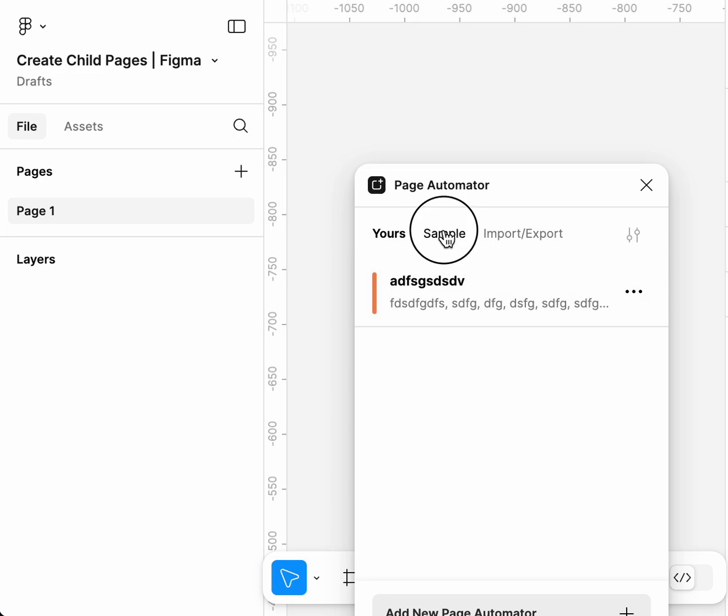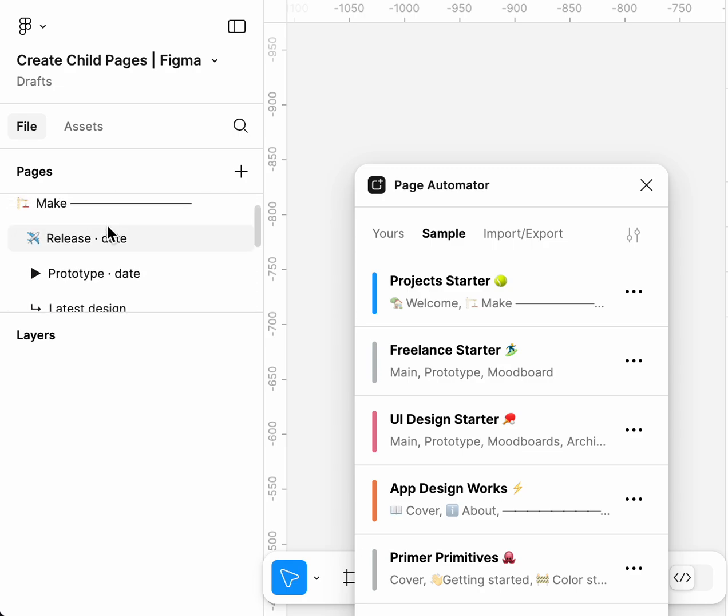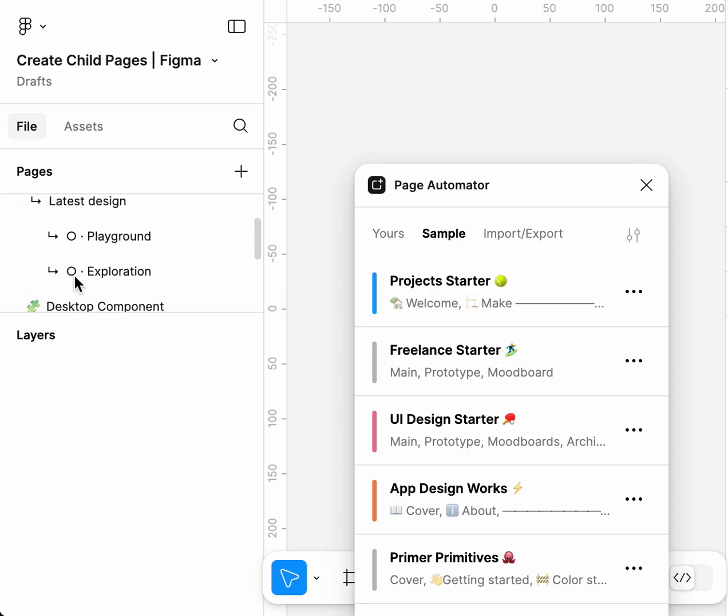Now, click on Sample to access a few ready-to-use page templates. From here, let's choose the Project Starter template. As soon as you select it, you'll see child pages automatically added and organized in the left panel. It's all structured and ready to go.